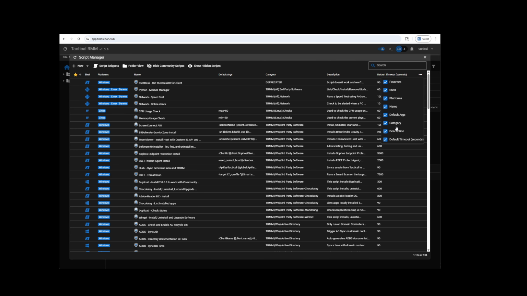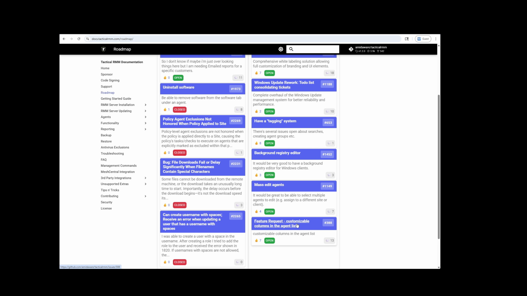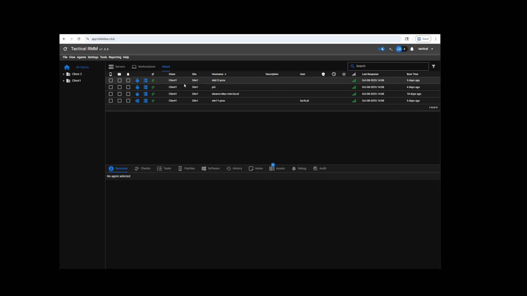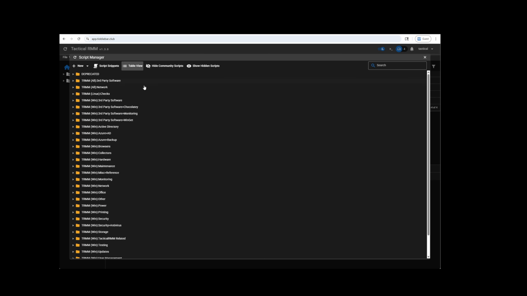And this is actually going to be coming to all of the tables eventually. I know there's a request to customize columns, especially in this table right here. So that is the beginning of that. It will eventually come to every single table, but for now we've just added it to the Script Manager. There is a very large rework going on in order to make that happen across all the tables in our web interface.